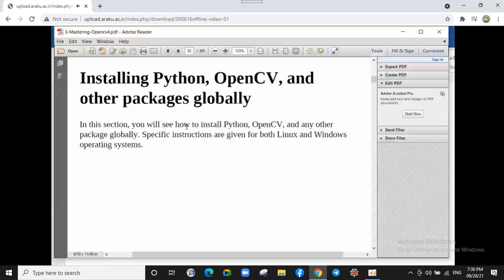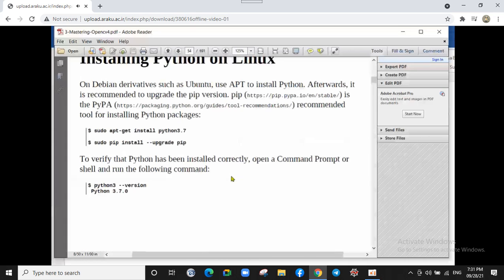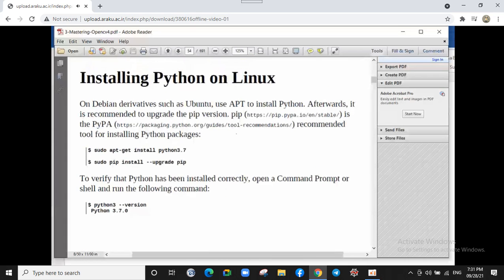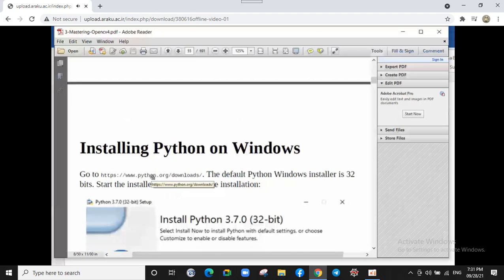In this section, you will see how to install Python, OpenCV, and any other package globally. The specific instructions are given for both Linux and Windows operating systems. So if you want to install Python on Linux, you can use this command. In Windows, you should go to Python downloads.